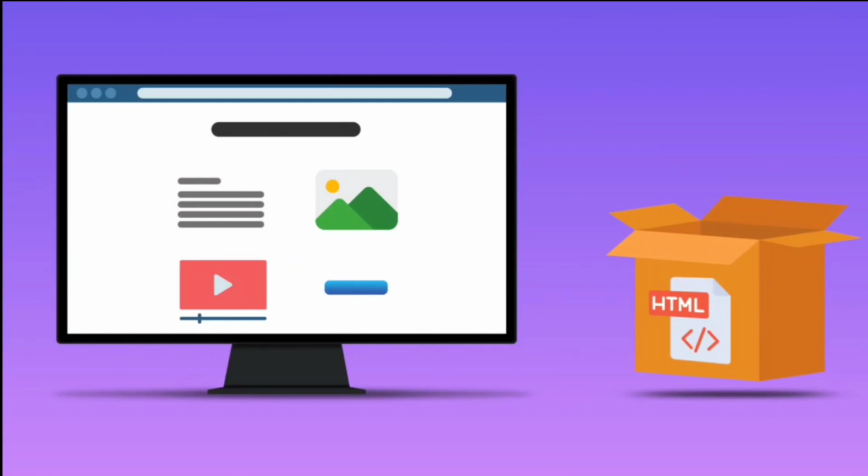To do so, HTML uses tags to tell the browser what kind of content each element is. Is it a headline, or an image, or even a button? And the structure of tags is very simple. It starts with an opening angle bracket, then the name of the tag, and then the closing angle bracket.